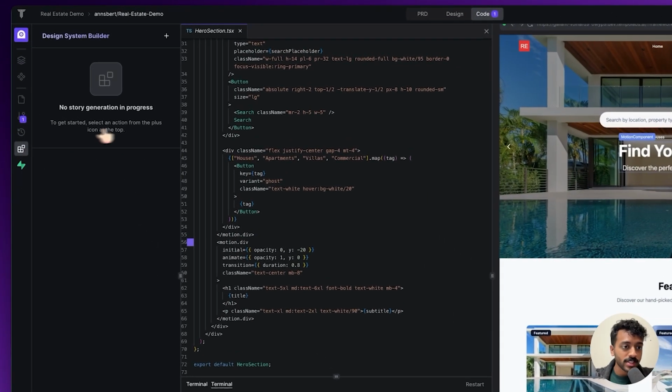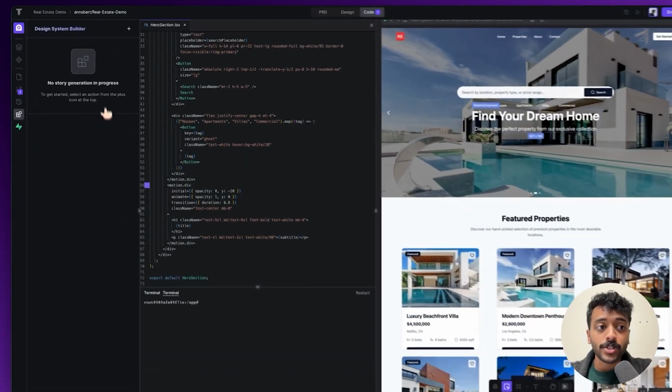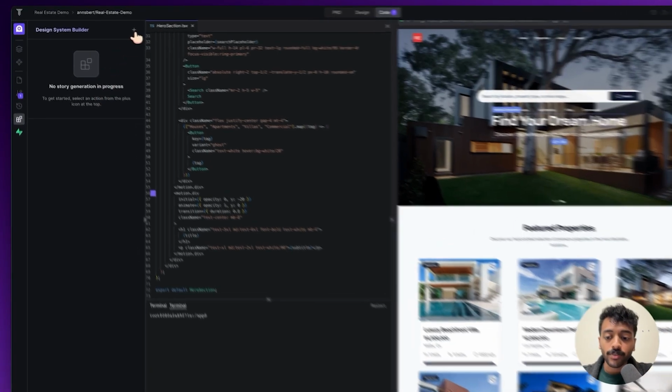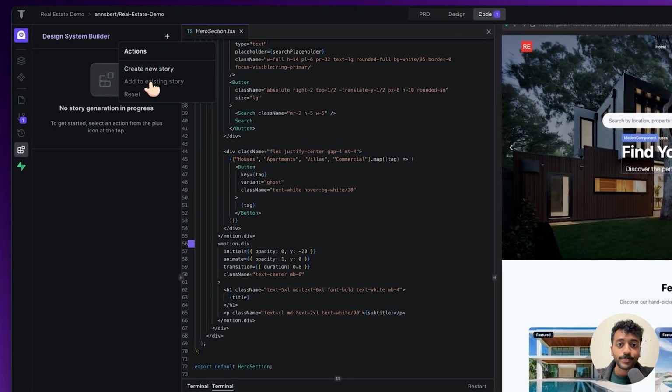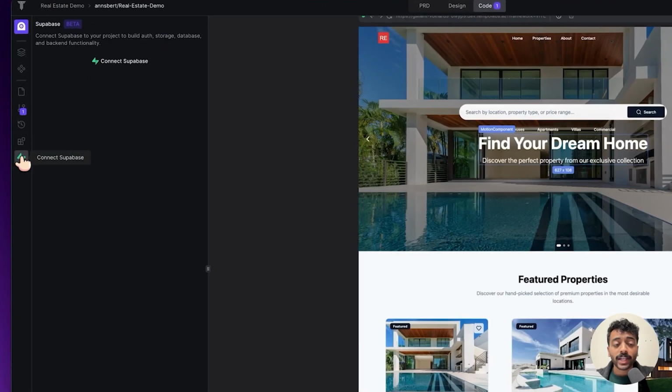The next thing we have is a design system builder. If you are interested in creating storybook stories, you can follow the instructions and build directly in there. And lastly, we have Supabase. This is our backend integration.